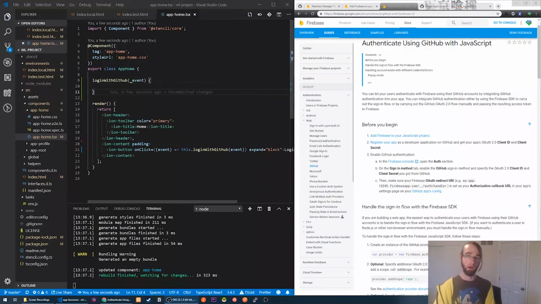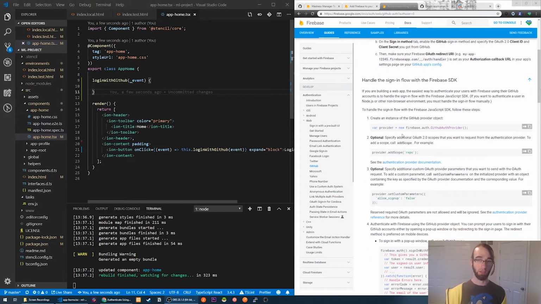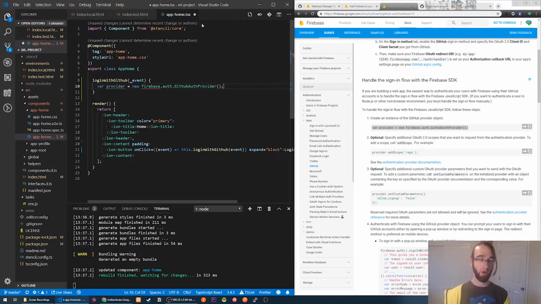Now that we have our GitHub application set up on the GitHub side and we've got it wired up to our management panel, the console for Firebase, we are ready to actually start coding the implementation in our project. So first step here, you can see we create a provider. So we're going to do that. And then right off the bat, we're going to get two compiler errors here. One saying that the provider is declared but never used, and two, that Firebase is not declared or it's not finding Firebase.